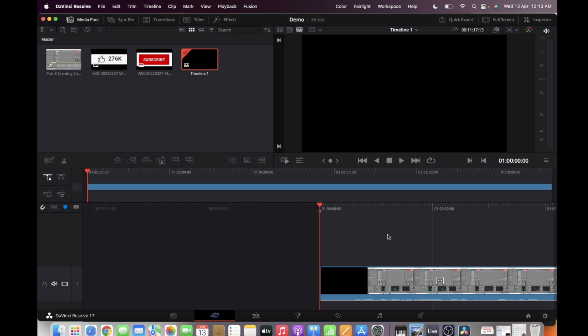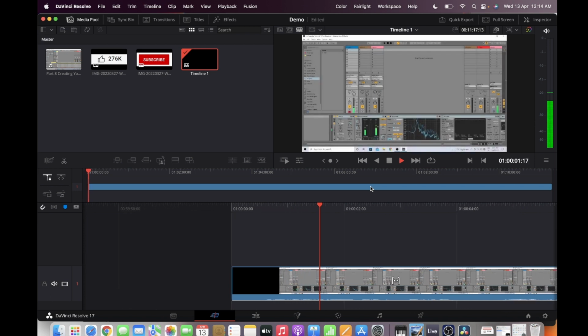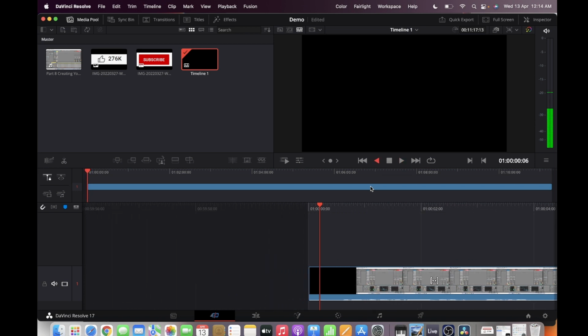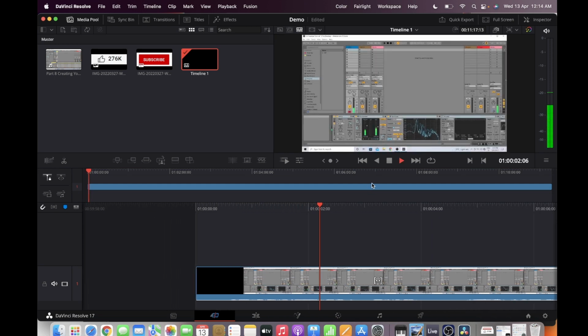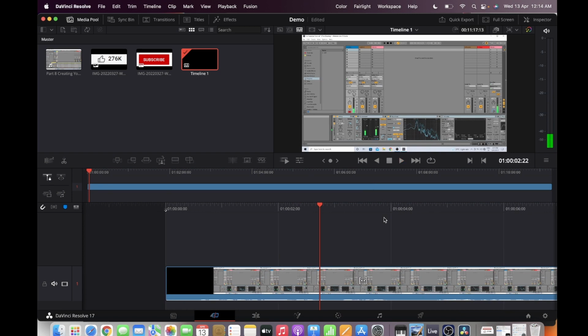Then for example, I don't need this part of the video. It's either I cut or I could put a transition here so that the video doesn't just suddenly pop out like that. No, let me do something else. So for example, I want to start the video here. I want to remove this part of the video.